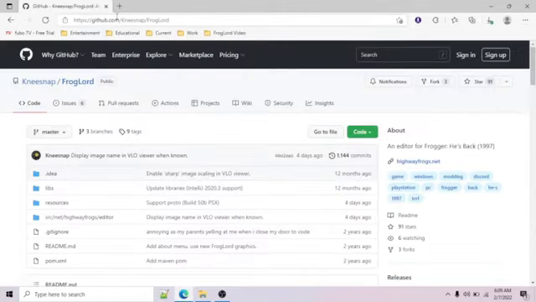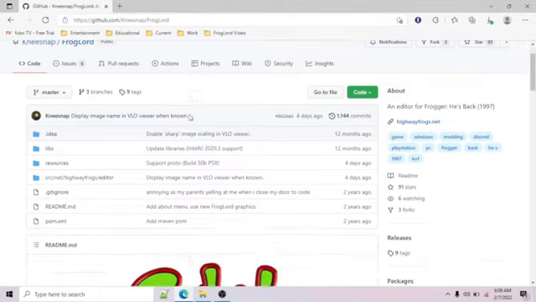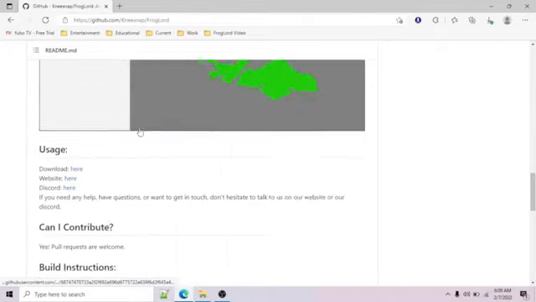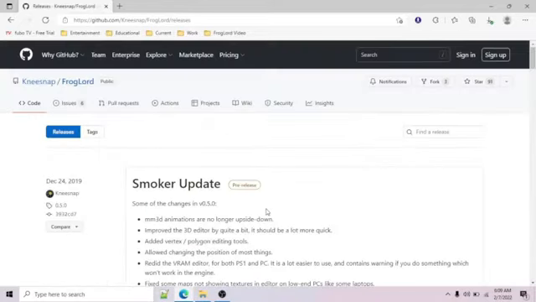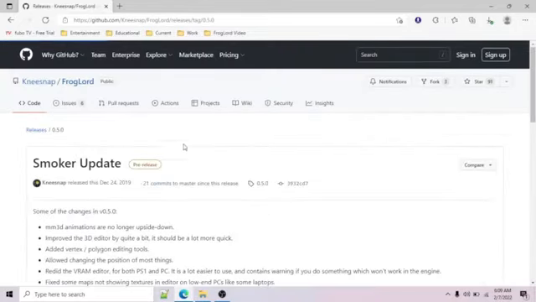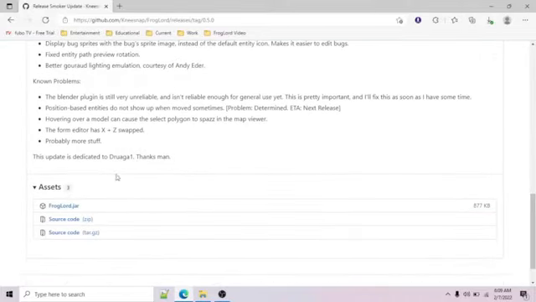Step 3. Go to github.com/kneesnap/froglord. Scroll down to the download button, which should be right around here, and you will go to this page. Click on Smoker Update and scroll down to Assets. Click on froglord.jar and it should automatically download.